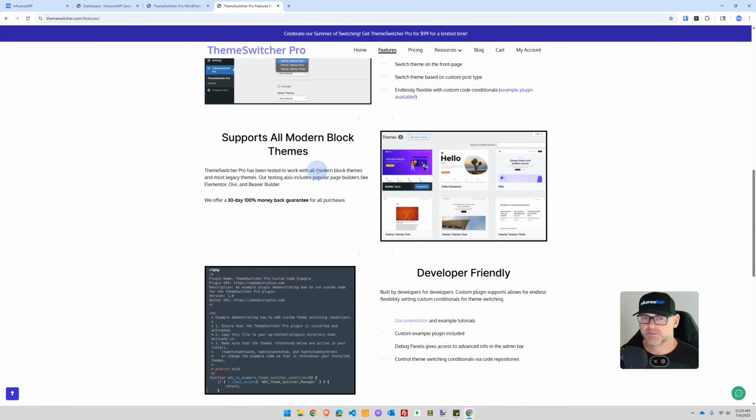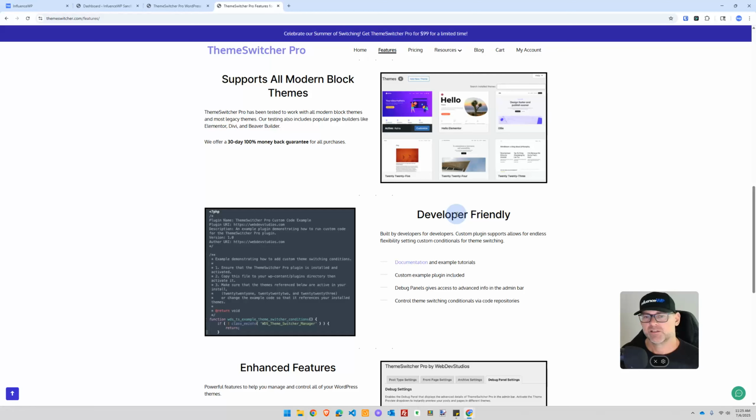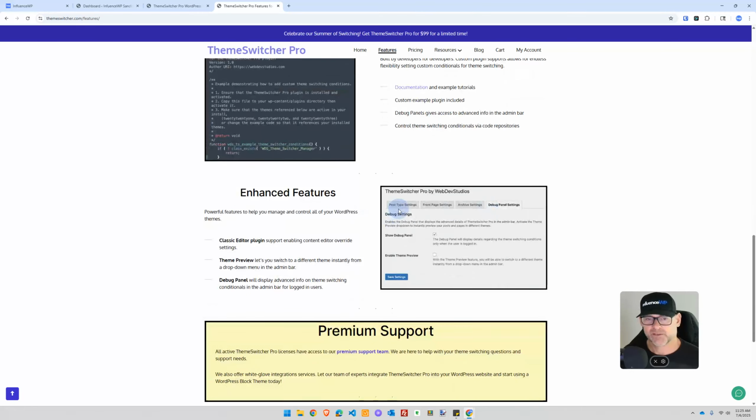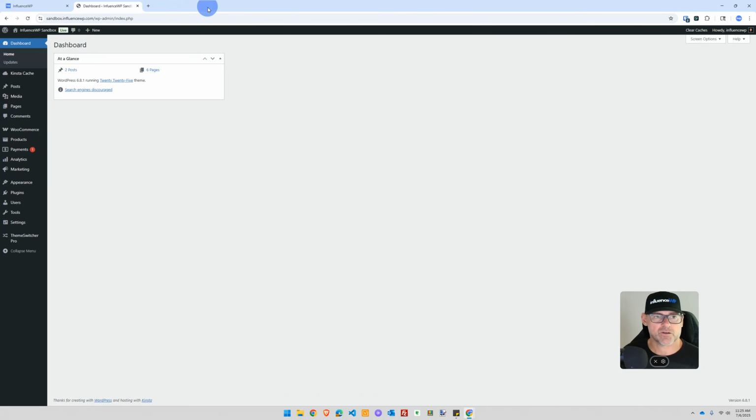Supports all modern block themes. I'm pretty sure this supports pretty much every theme you can think of. There might be some outliers, but I am confident that the team would work with you if you face any issues. Developer friendly. If you are a developer and you need to deep dive into anything, they have you covered there, whether it's documentation, tutorials, or support. Enhanced features that we will also look at: theme preview and the debug panel. And they've also got a classic editor plugin to support enabling content editor override settings if you need to do that.